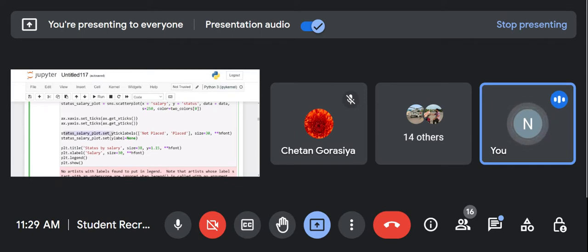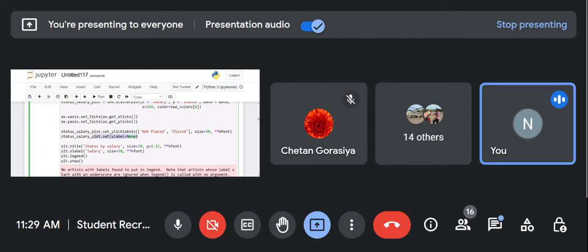Okay, salary status plot. I'm going to take here on y-axis not placed and the placed. Okay, not placed and the placed on y-axis I'm going to take, whether they are placed, whether they are not placed. This is what I'm going to take on the x labels. Size and the font, I already mentioned. Size you can change from your side. Font is something which you can take, again the same which I've already decided. Okay, then the y label I'm not going to take anything.